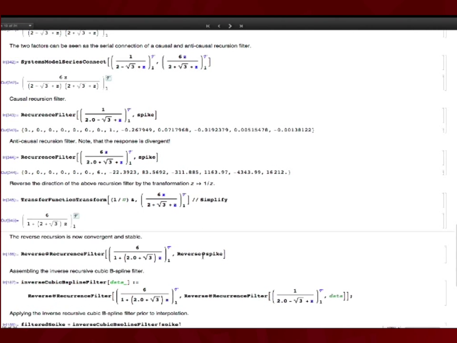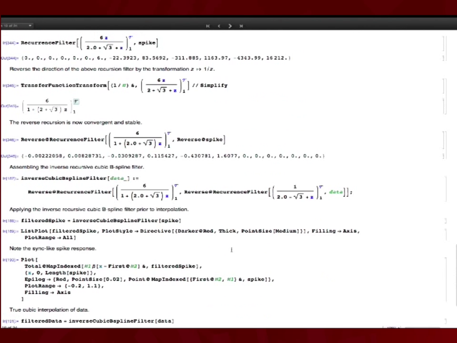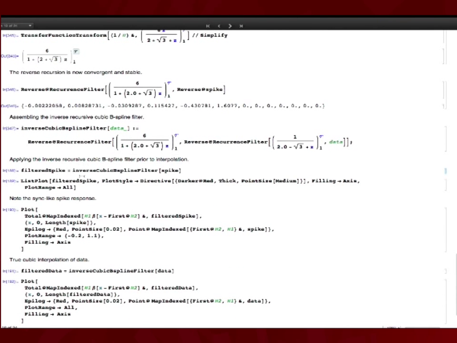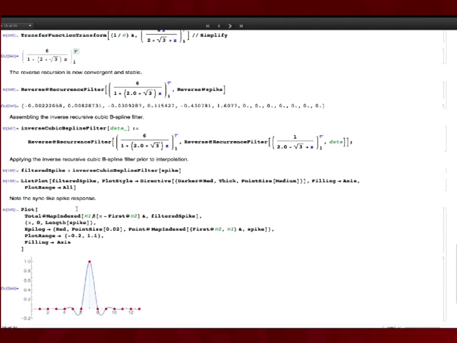I get this transfer function. I apply that as a recurrence filter. Now in the opposite direction, you see it's stable. And if I combine now these two recurrence filters, I have now an inverse cubic B-spline filter, which I can basically put in front of the B-spline interpolation and thereby now get perfect cubic spline interpolation, as you see here.